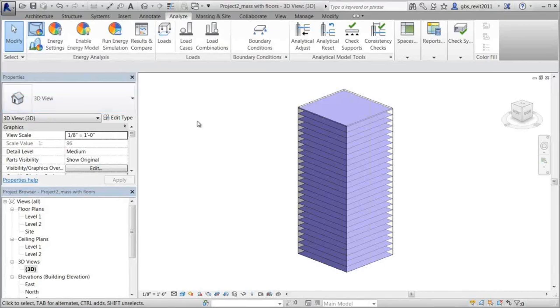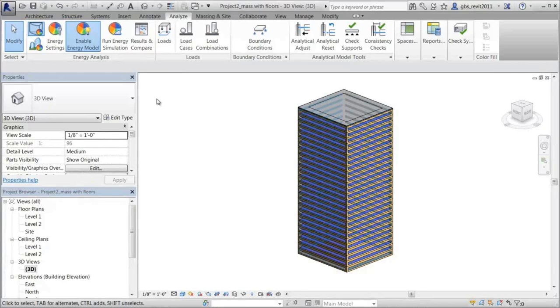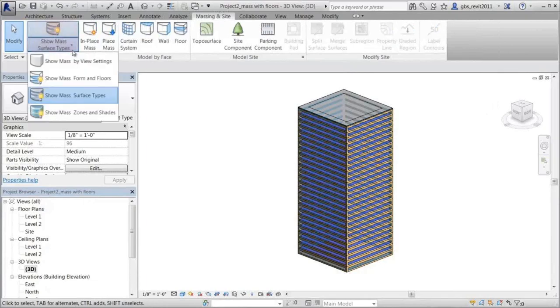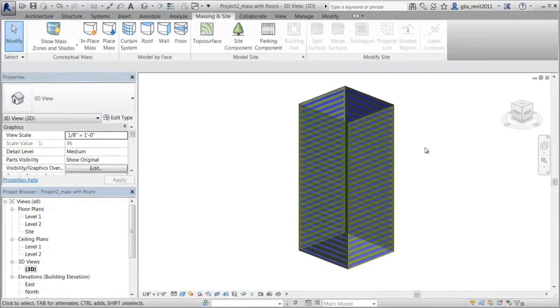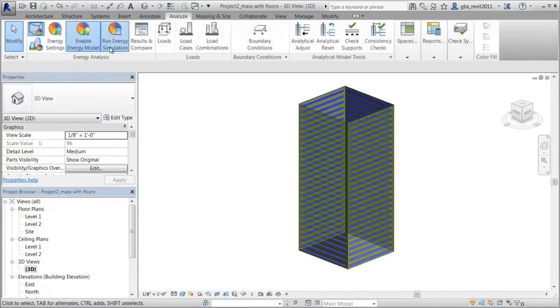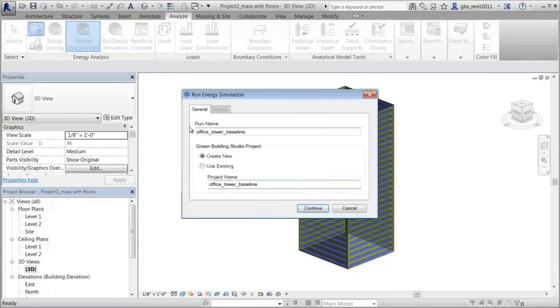Now I'm selecting the conceptual mass as my basis of energy analysis. Now we can enable the energy model, where you can see the different spaces and zones created in the energy model. After this, we can run the energy simulation. We can name this run with a different name, and we can create a new project in Green Building Studio.